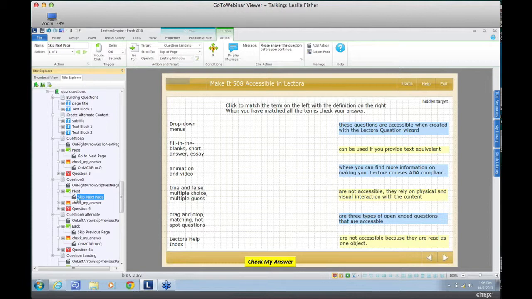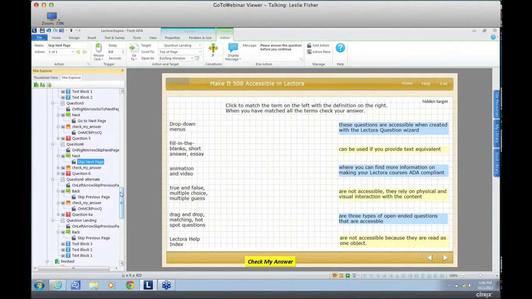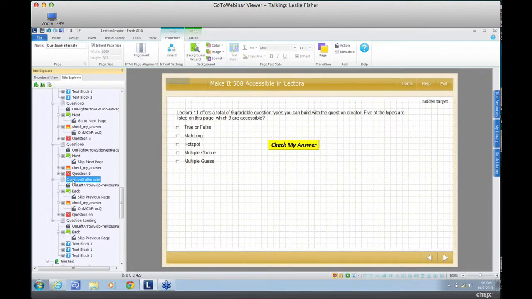And so that's what I've done here, is reconfigured those to go to the question landing page, which is the page that comes after my alternate question 6 in my Title Explorer. The other thing I need to do is make sure my backwards navigation works correctly. Well, backwards from question 6 is going to question 5, so that's fine. However, for my users that get the alternate question 6, I don't want them to go back to the other question 6. I want them to go back to 5.